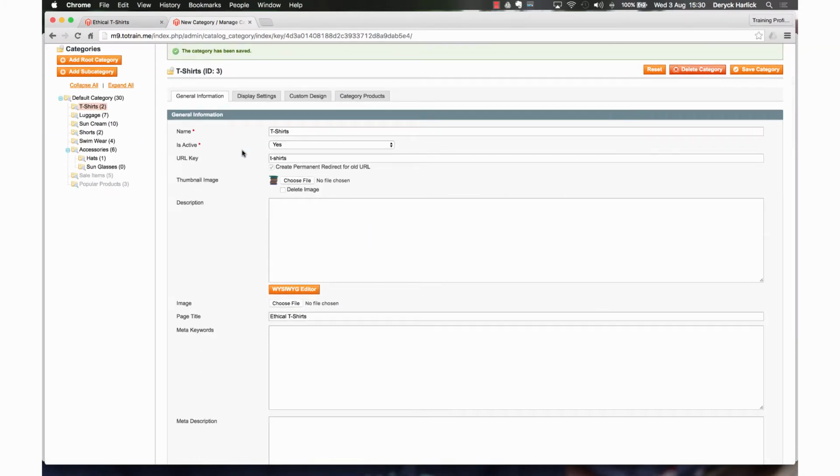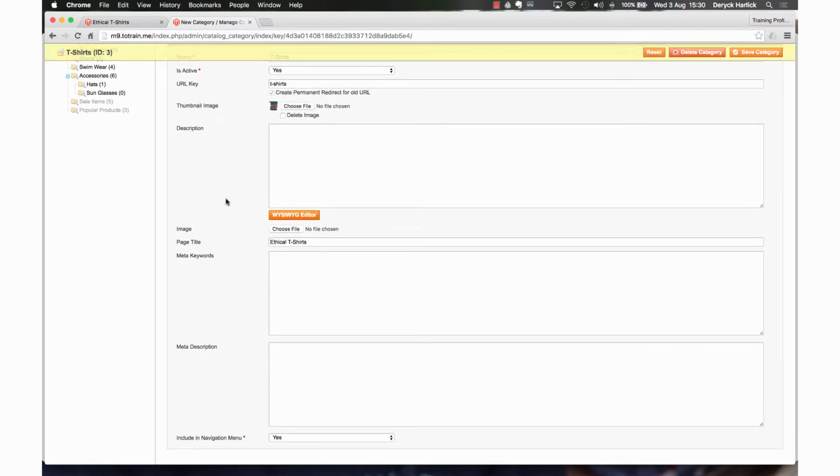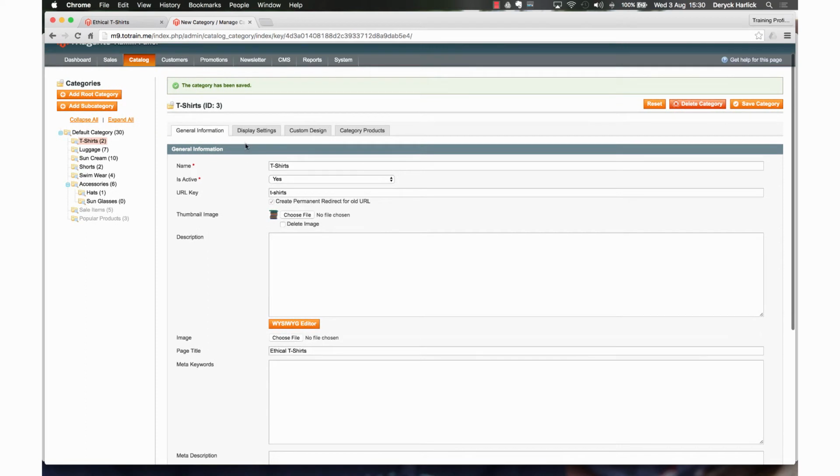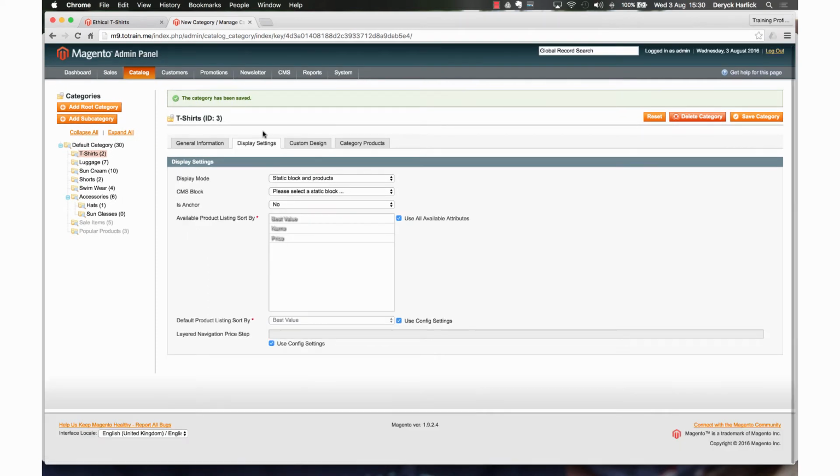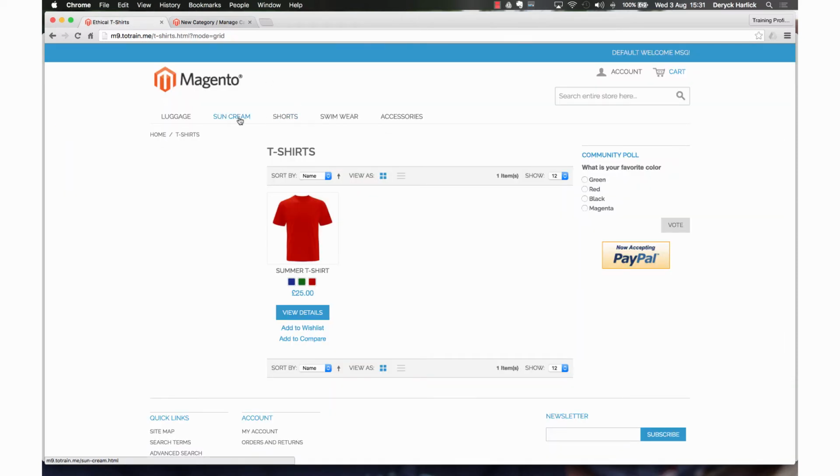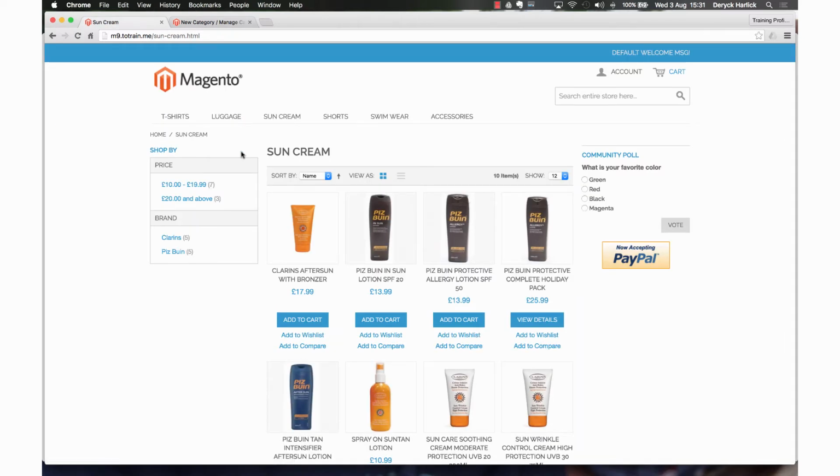There's a few other fields in here that I will come back to in the next section, which is about creating a category. But I just want to show you some other important fields. In display settings, we've also got this option here, which is anchor. And this is quite an interesting one. Let's go and have a look at, let's say, a sun cream product.